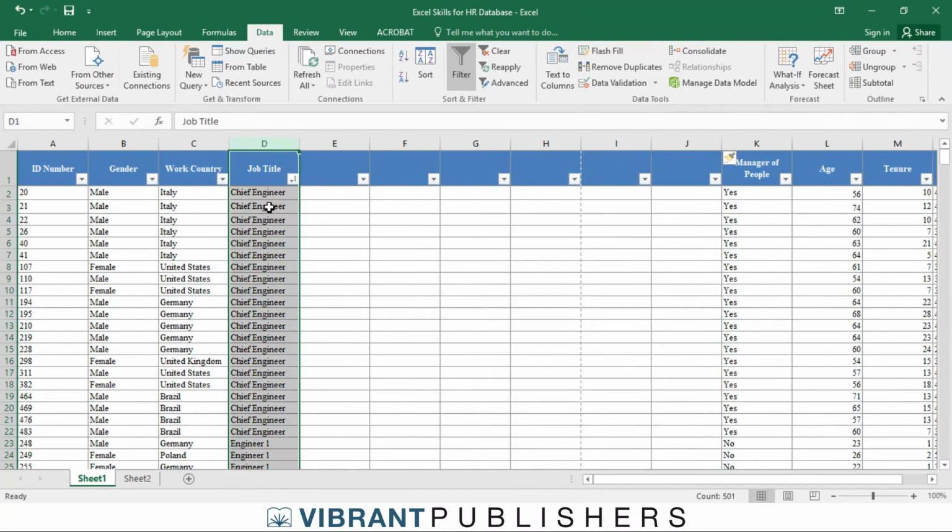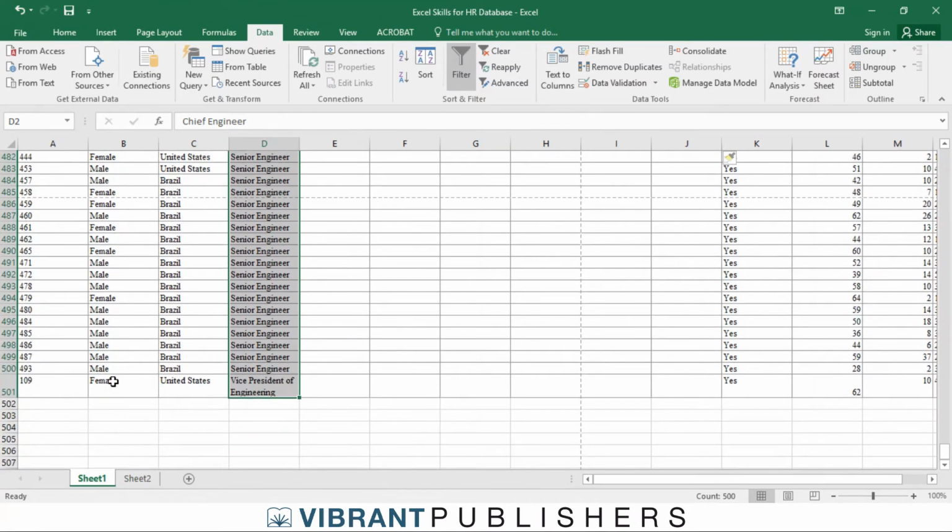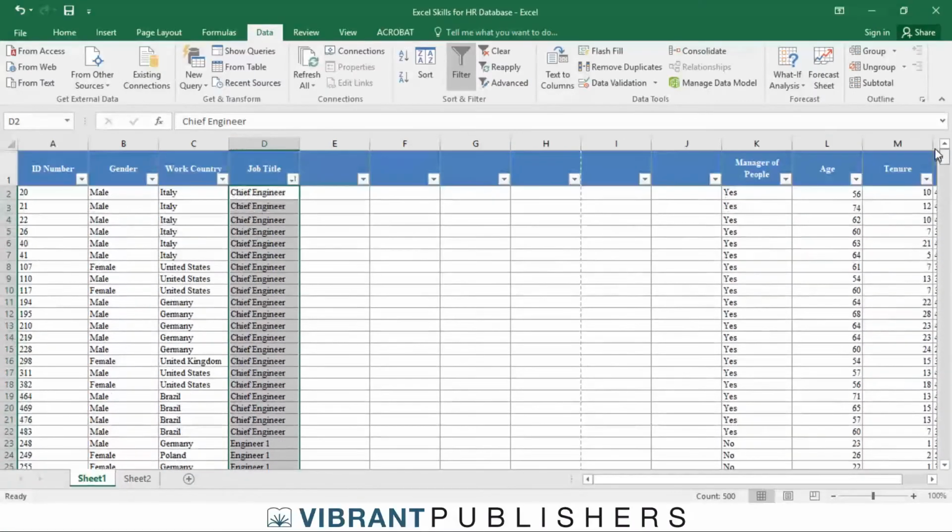Then what I'm going to do is click on Chief Engineer, the first one, and I'm going to say Control Shift down arrow, and that's going to highlight all of our job titles here for every employee, right? So we have up to our 500 employees here. You can see it's row 501 because our titles are in the first row. Here's our Vice President of Engineering, by the way, because we are sorted alphabetically.